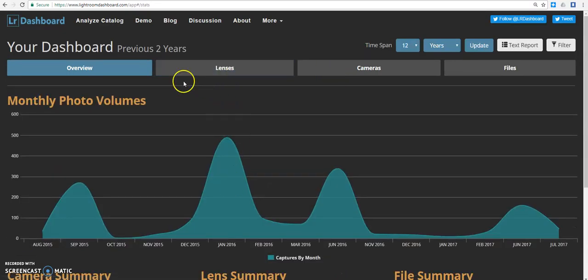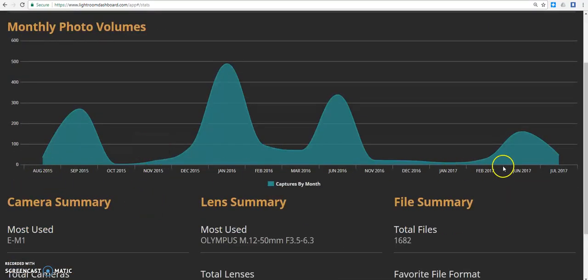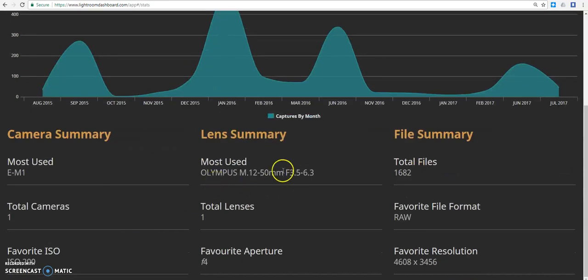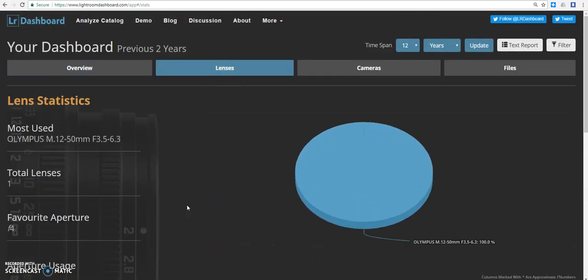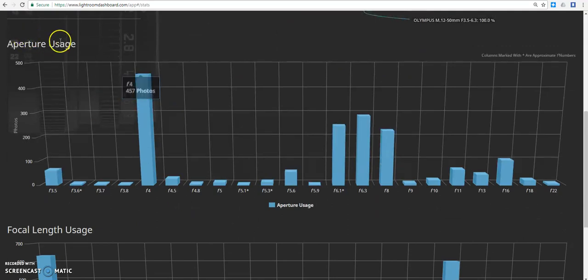Okay, let's go there. First, the overview shows how many photos you shot. I shot mostly in January and June of 2016. Most used lens, of course, I selected this lens. Let's go to lenses and aperture usage. It tells me that using the kit lens I shoot mostly at f4 at this focal range, and I used wide open only this much.